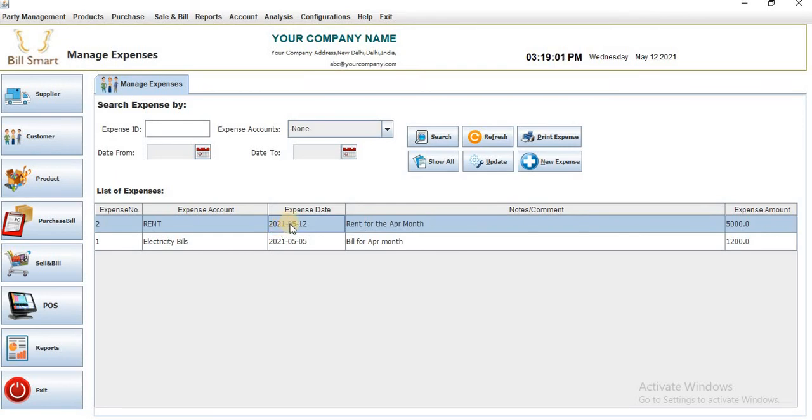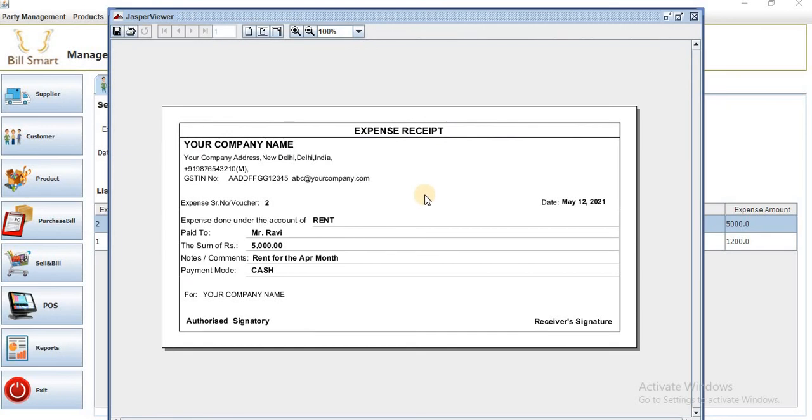If you want to print this receipt, select it and click on this print receipt button. You can print this expense receipt and you can give this receipt to the person.